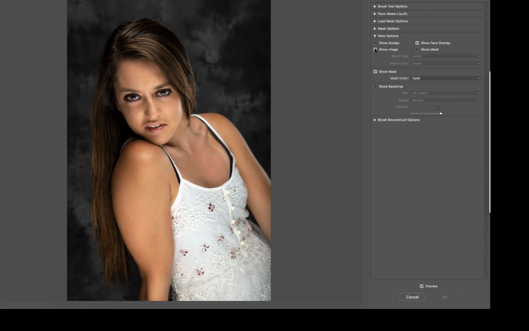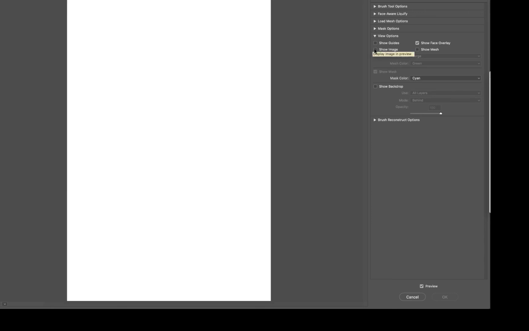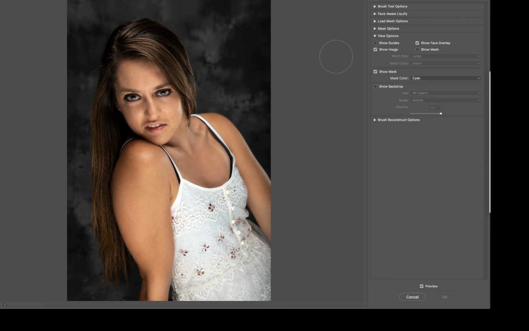Show image, basically you can turn the image on and off. I'm not sure why you wouldn't want it there, since that's what you're using it for. Show the face overlay. If I didn't want these face things to show up, I could turn this off and they would not show up, so you would be forced to either use a forward warp tool or you can still use these face aware tools over here, you just don't have the guides to show up. But I like to have those turned on.